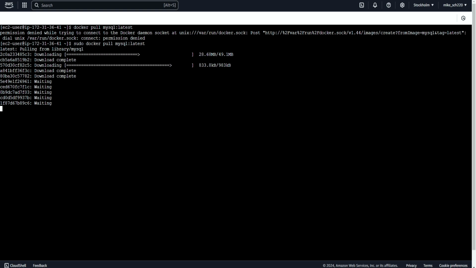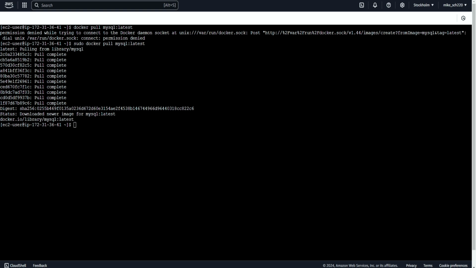Some images can be rather large depending on the complexity of the image. For example, if you have several services inside of this container, it can be even several gigabytes. But in our case, it's rather small. And now that everything is completed, we're going to wait a few more seconds until it's clear. So the Docker image for MySQL, the latest version, was downloaded into our folder.